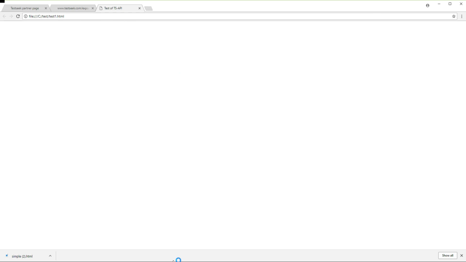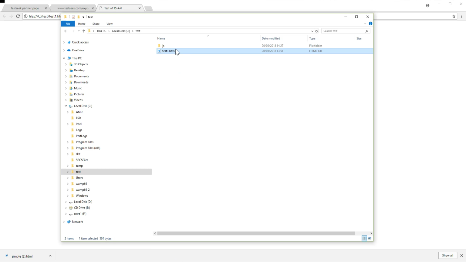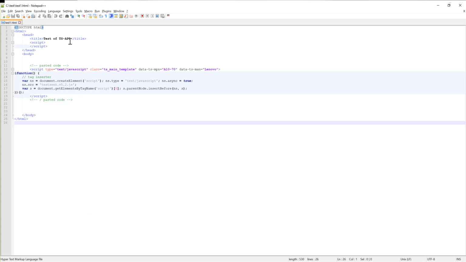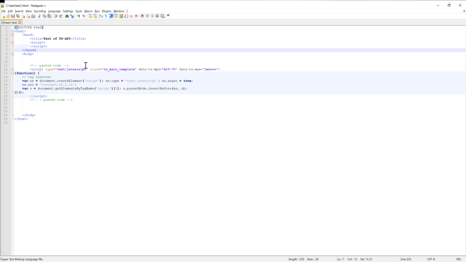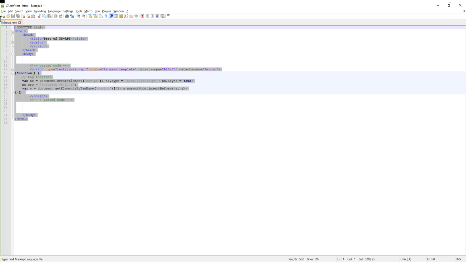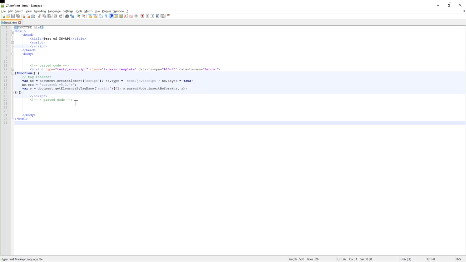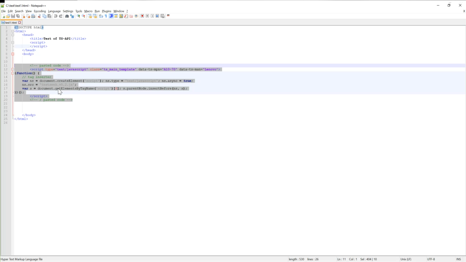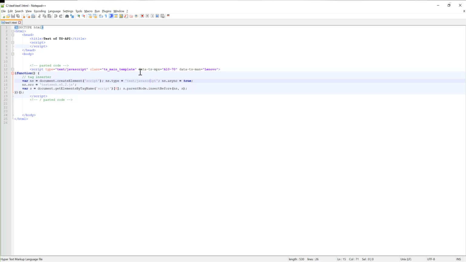Okay, so basically nothing happens. The reason for that is that we need to edit it here in our editor. So you see it's an empty HTML file. This part is what is doing our request to the Testic servers. We can see here that we are passing this as parameters.